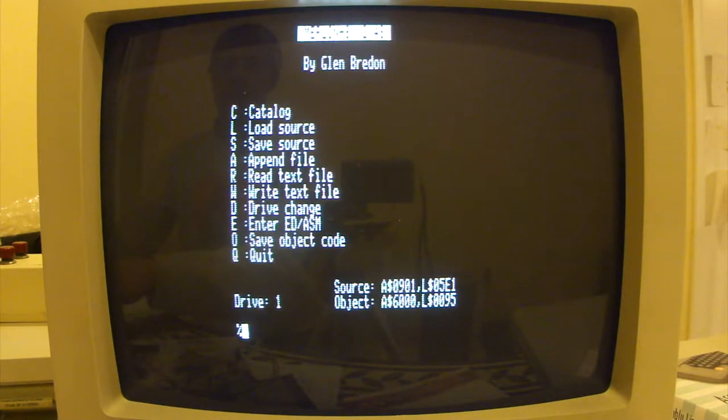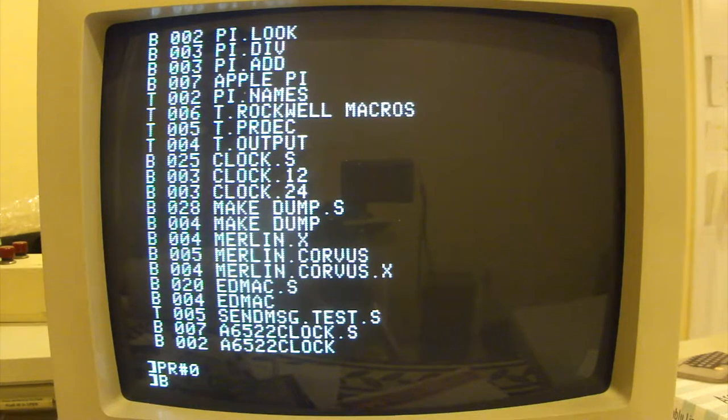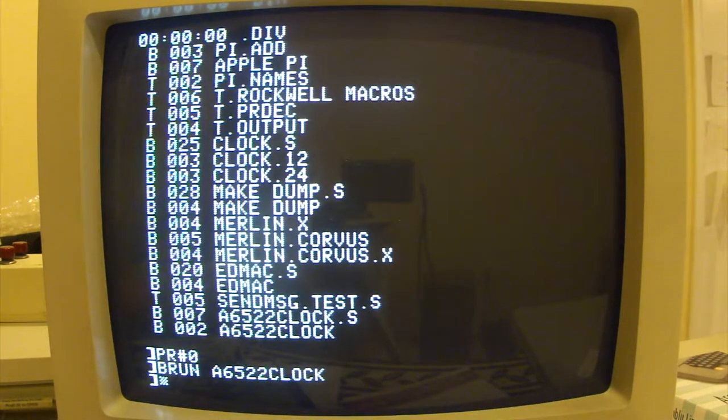And we'll go ahead and save our source, and we'll call it A6522 clock. Okay, and then we'll go ahead and save the compiled object code. So I'll hit O, and it actually saved the source with a .S suffix, so there won't be any conflict with the object code. So now let's quit, and let's try and run our clock program. A6522 clock, BRUN. Okay, and this should load it up at 6000 and run it.